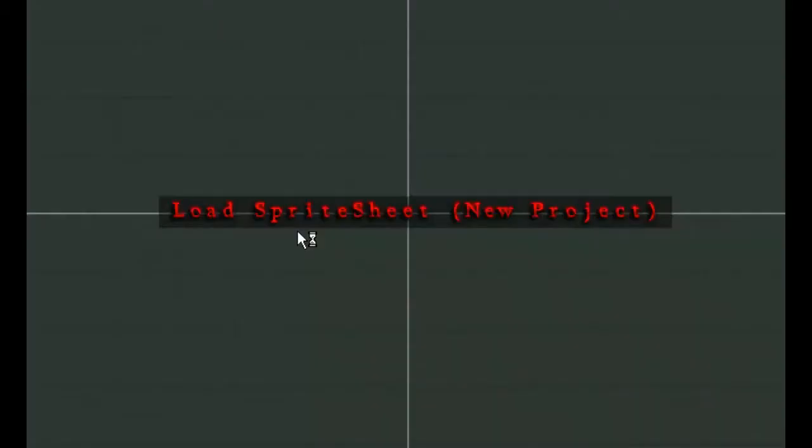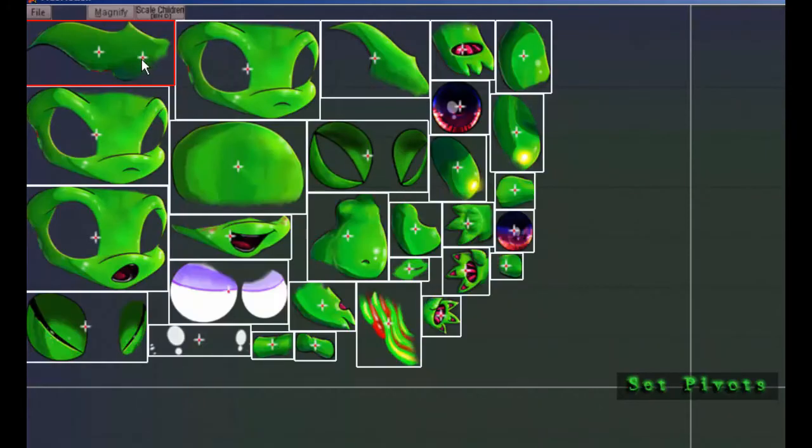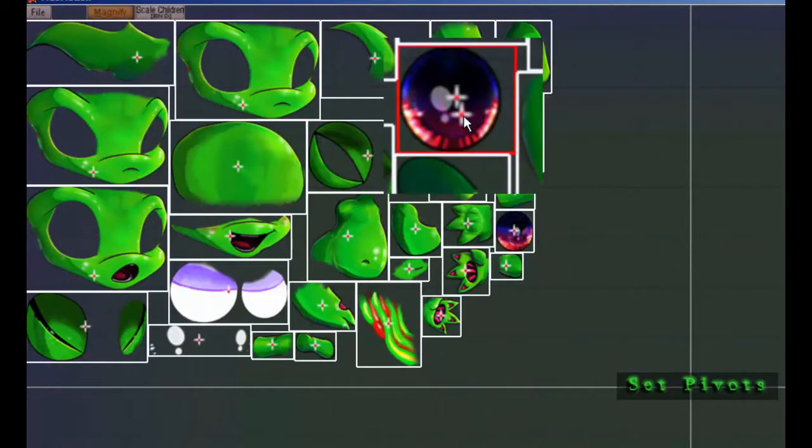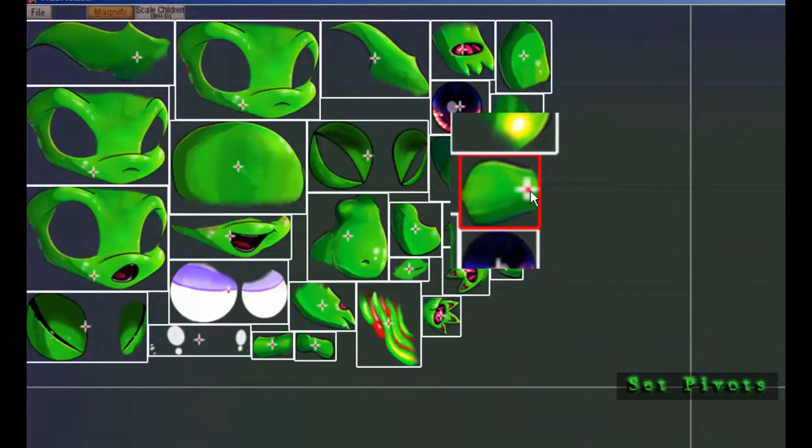We'll go ahead and run MeoMotion. Click Load Sprite Sheet to start a new project. And then we can start setting the pivots where it rotates around. So his neck would be around here. And we can use Magnify if we're having trouble seeing where we're placing the pivot.